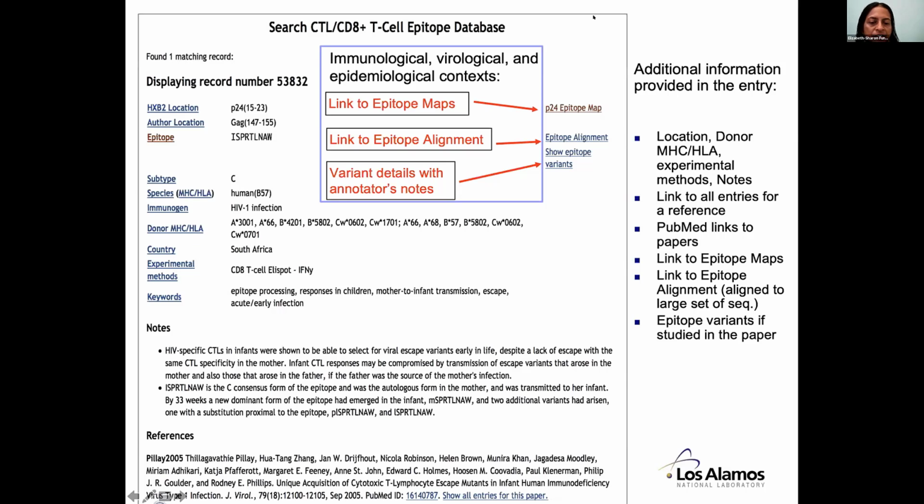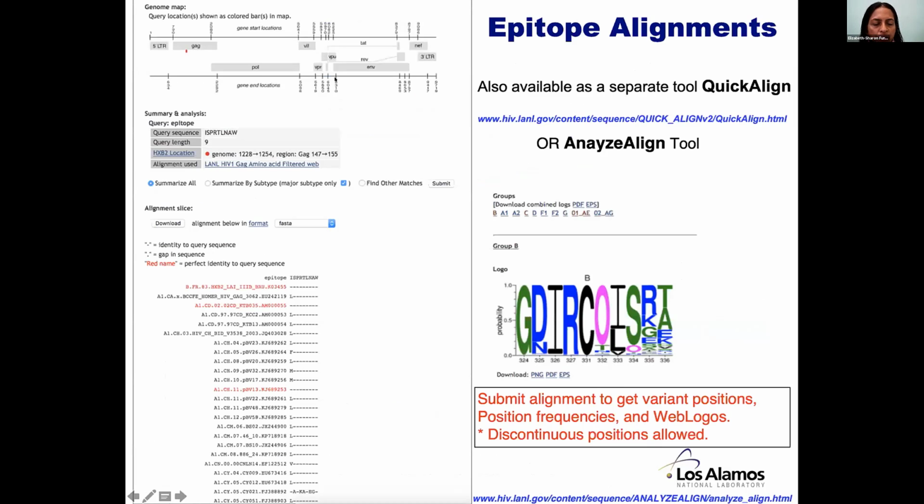Now, I'd like you to turn your attention to certain links that are present on the right side. There's one to the epitope map. There's another to epitope alignment. And then if there are variants annotated, then you can look at that. We won't look at the map because we already looked at an example of the map, but let's look at alignments and then variants. So here's a result of an epitope alignment.